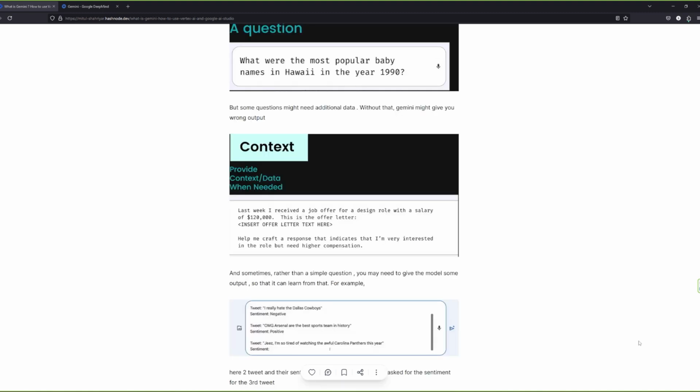We don't require any context here, but there are a few options where we need to add context. For example, here is a message: last year I received a job offer for a design role with a salary of 120k, and this is the offer letter, insert the letter text here. So help me craft a response that indicates that I am very interested in the role but need higher compensation. Now, you have given the context, right?